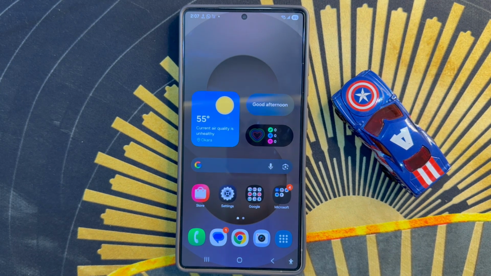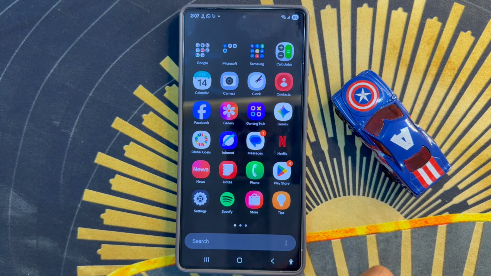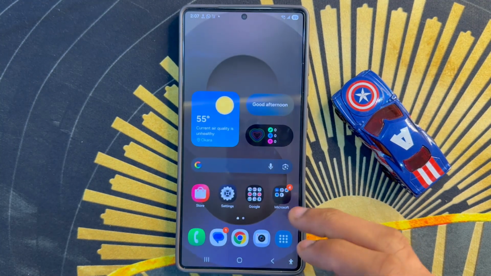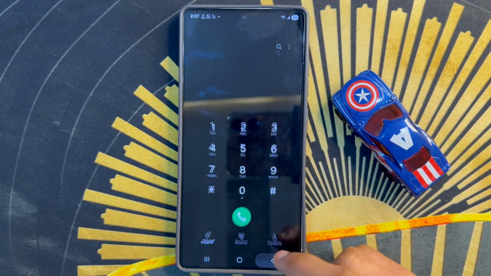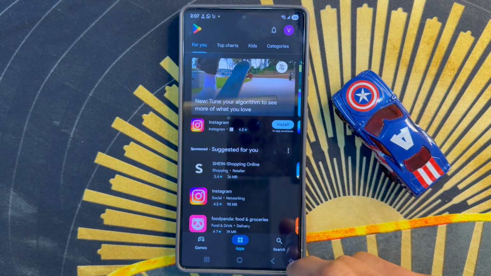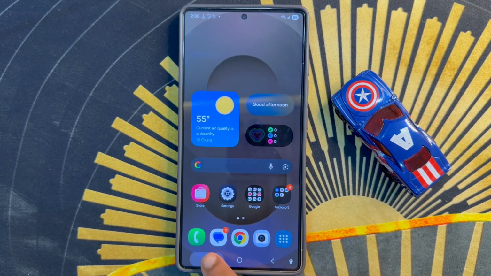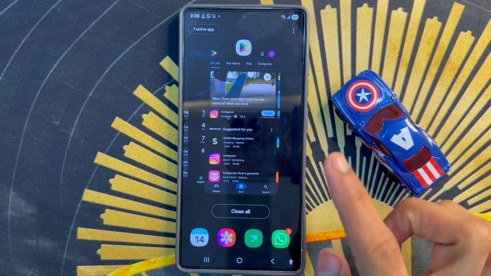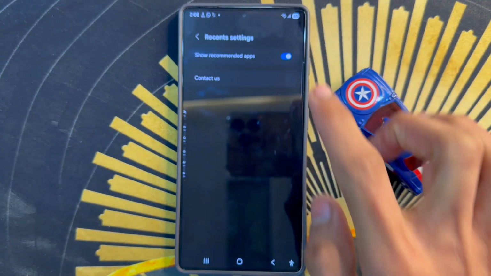Let's start the video. First of all, go to the app library, click on the Settings app, go back, click on the Phone app, go back, click on the Play Store app, go back, and click on this icon. After clicking on this icon, click on this three-dot icon and click on Settings.